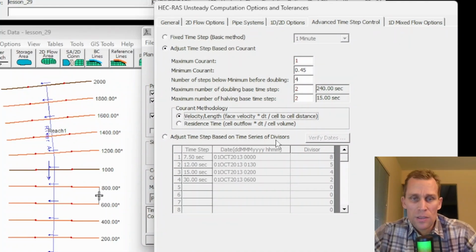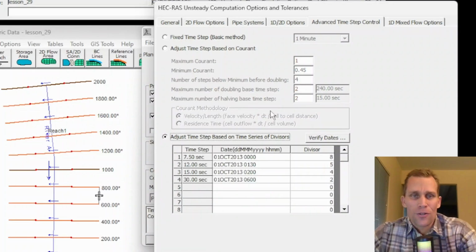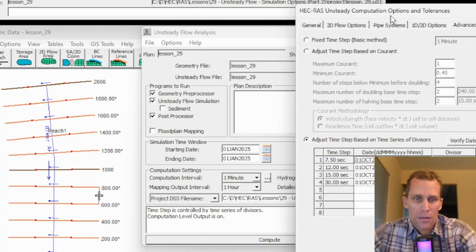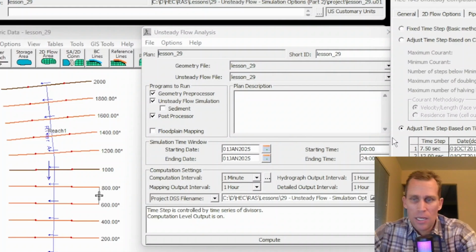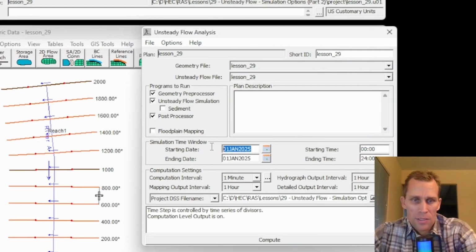But if you want to adjust it based on a time series of divisors, this table actually started off blank when I first opened this tab, but I've typed in some date times here as well as divisors. It's important when using this option that the date time starts at the same date time as your simulation, which for me, it currently doesn't. I'm using Jan 1. Let me go ahead and change that. So this is the date time.